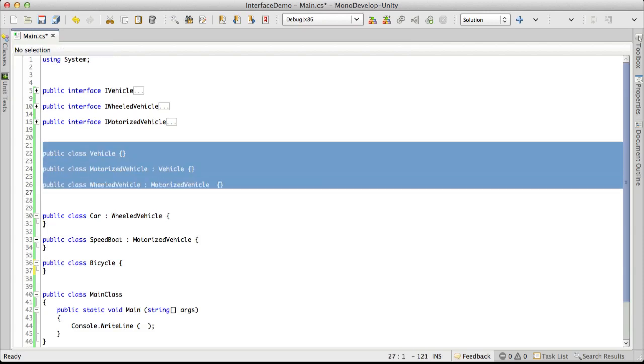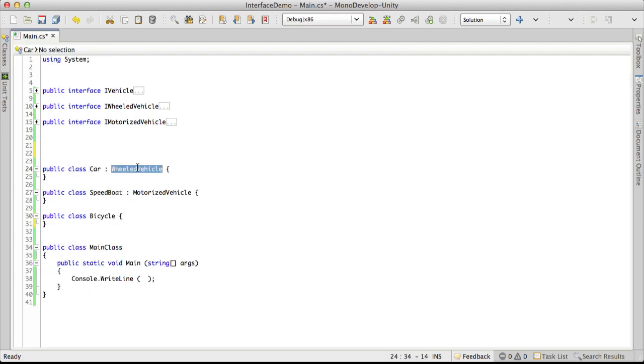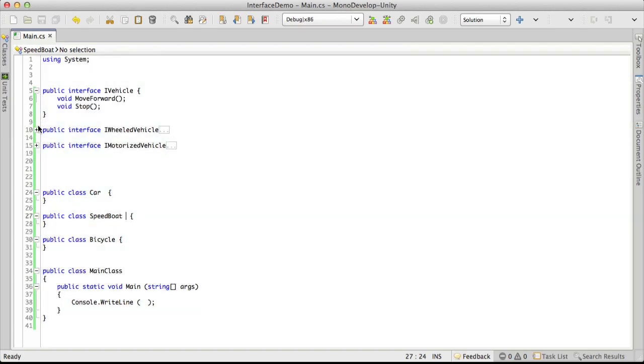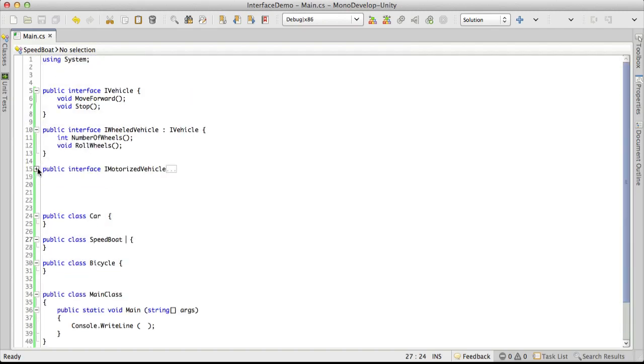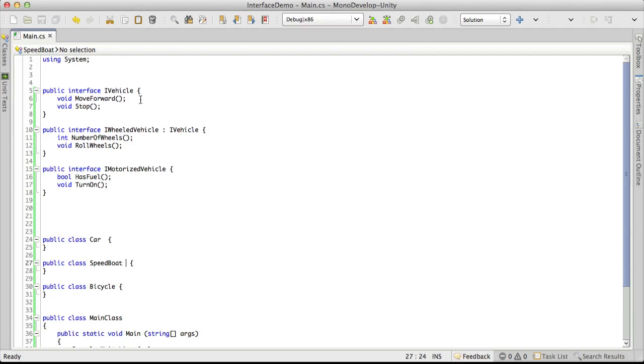So I'm going to get rid of all these classes that we're using for base classes. I'm going to get rid of the inheritance that we have set up here. And let's take a look at these interfaces. Now I've put a few dummy methods set up inside of there. So for the iVehicle, I just have move forward and stop. For wheeled vehicle, it returns the number of wheels, and one just to make the wheels roll. For motorized vehicle, we just check to see if it has fuel and if it's turned on.